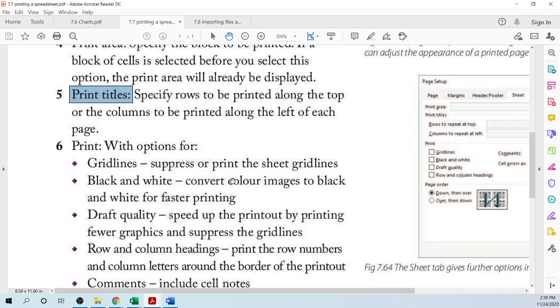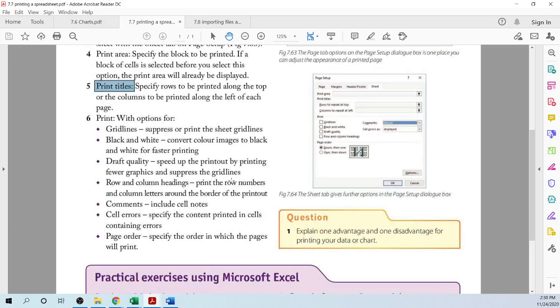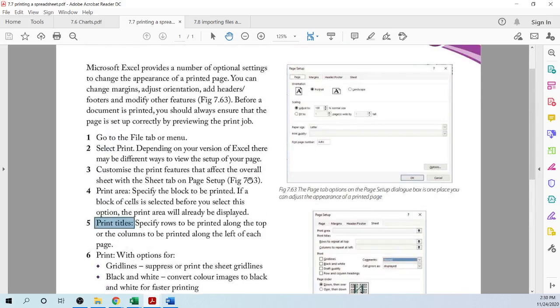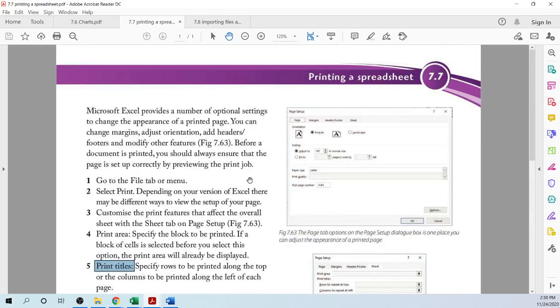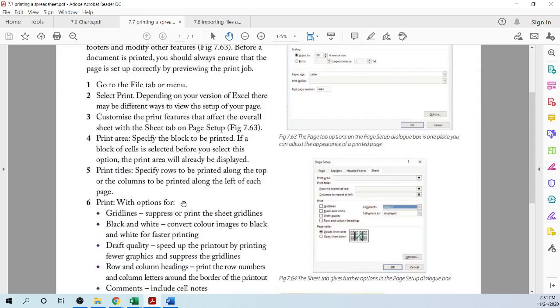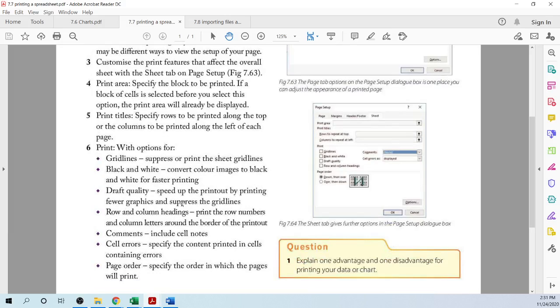So, any questions for printing before we move on? Sir, is this method used to create invoices from a spreadsheet? It all depends on if a company wants to use it.